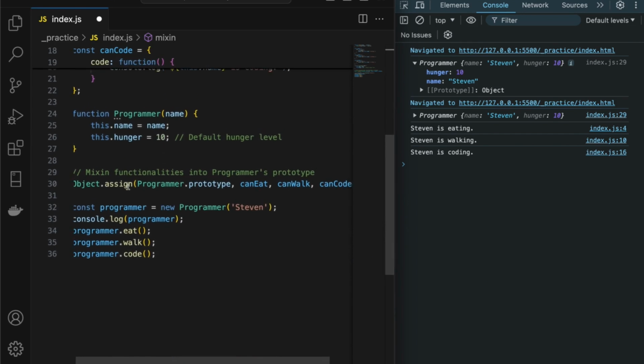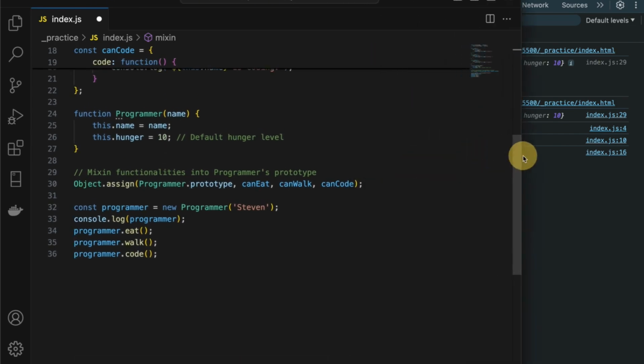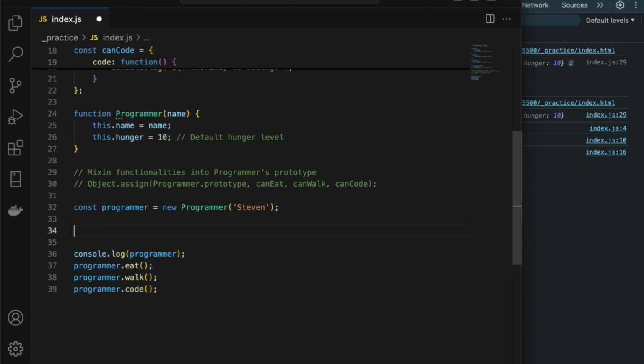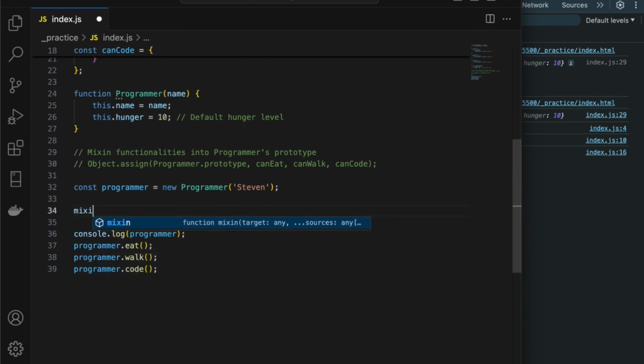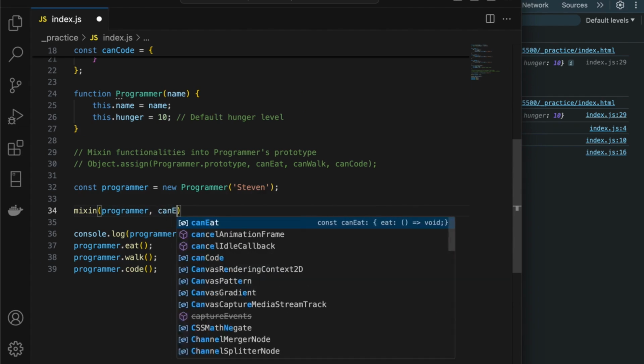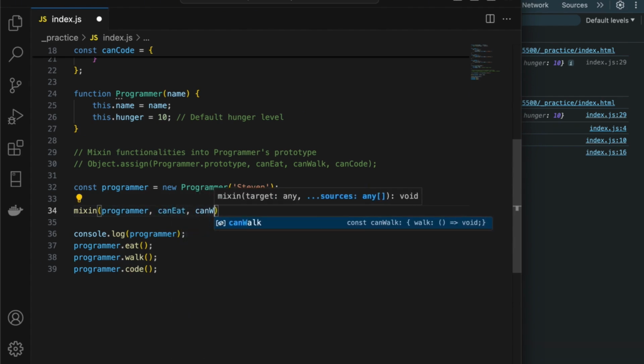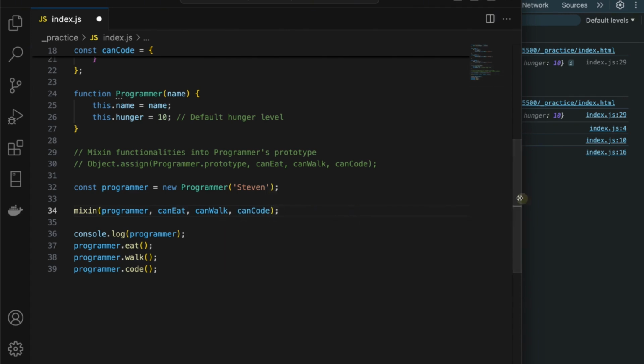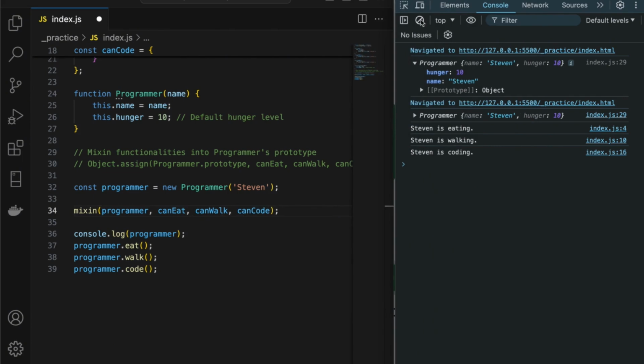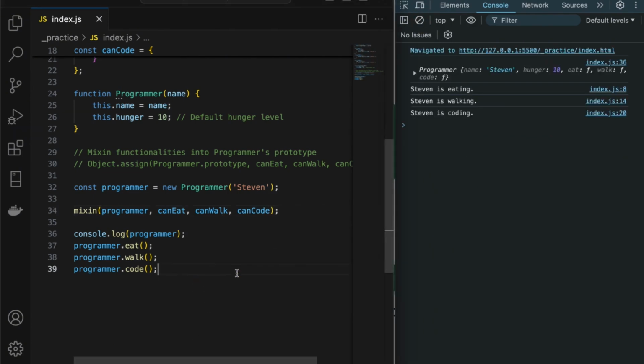Alright, so now when we use this, rather than doing Object.assign, let's expand this so we can see it better. So now I can comment this out, and we utilize our mixin function. So here, I can say mixin, so the target is programmer, and we can pass in a variable number of arguments. So I'll say canEat, canWalk, and canCode. So let's resize this. And when I save it, I get the same expected output.